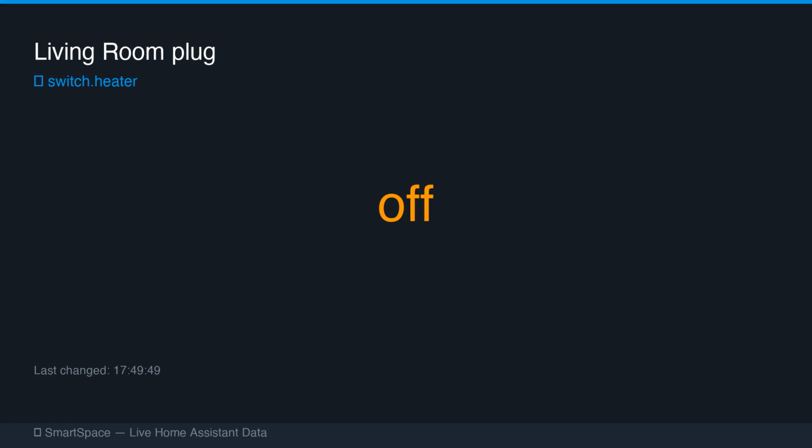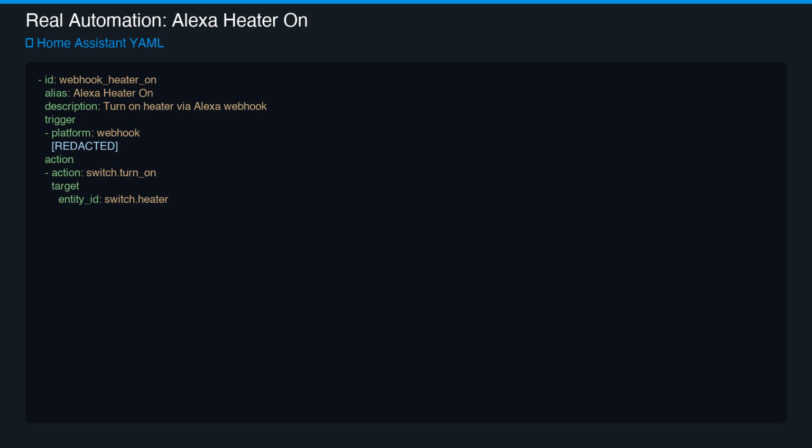Let's talk about climate control, specifically the heater. I have a simple smart plug named switch.heater connected to a panel heater in the nursery. You could just ask Alexa to turn on the switch, but that is dumb. I want a smart climate system. I have exposed switch.heater to Alexa, but I have also exposed automation.heater_evening_on. When I say, Alexa, turn on the heater, the voice command goes to the cloud, comes back to Home Assistant, and triggers the automation.